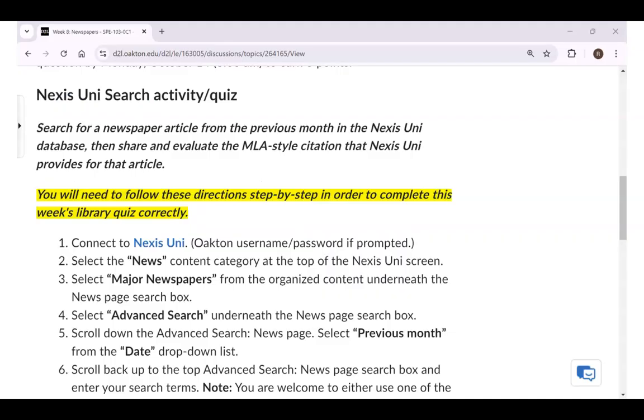I want to point out that these steps are outlined in your library quiz instruction for this week, so you need to return to the D2L shell to see those, but I'm also going to supplement that with this video.